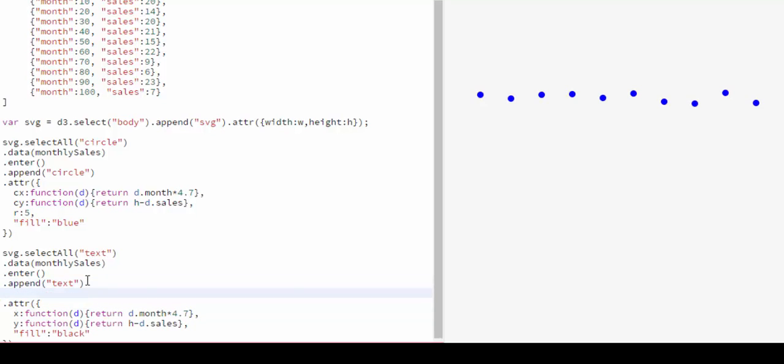So I am giving the text which is the sales. I need the sales data to appear as my labels. And here if you see, you can get the output.